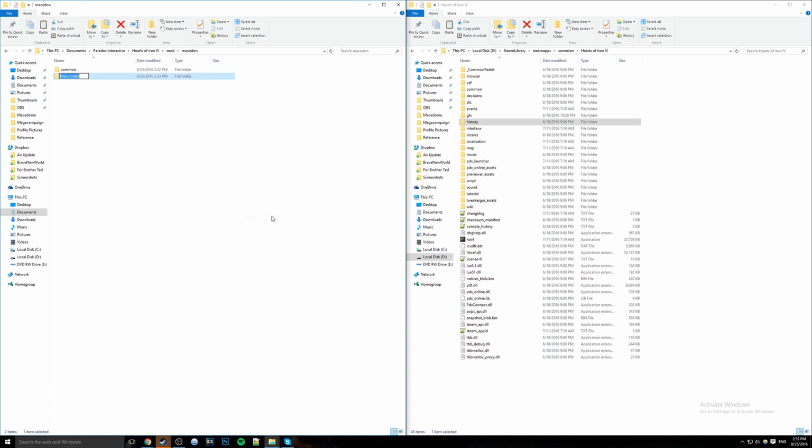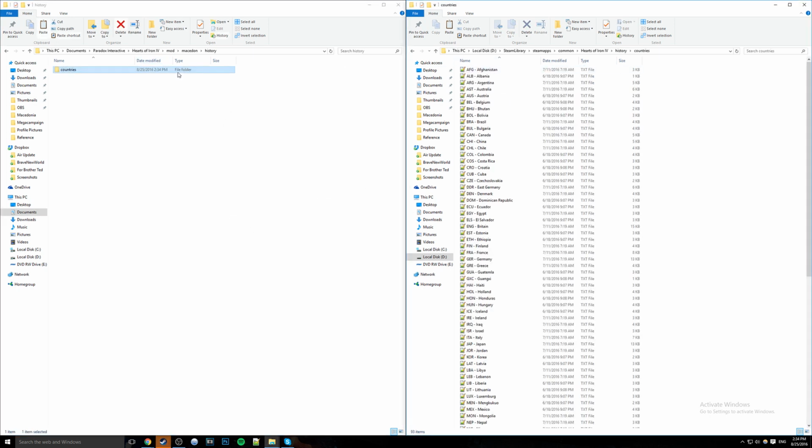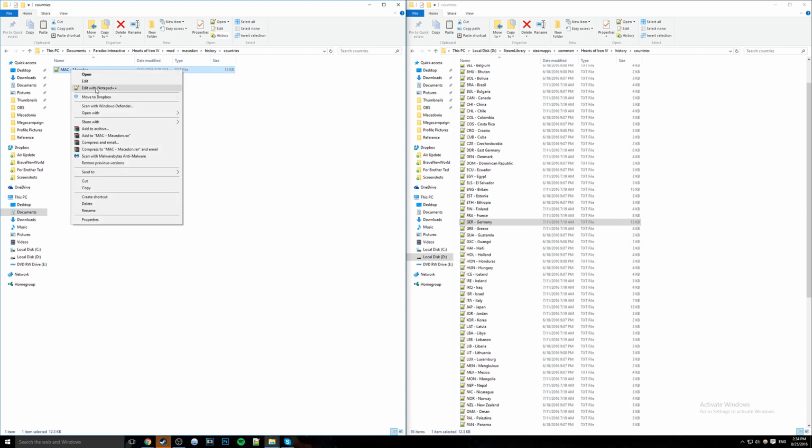So anyway, we're going to be making a new history folder, and inside history we're going to go into history in both of these. We are going to want countries. We're going to go inside countries of both of these, and as you can see how this is set up, AFG Afghanistan, so that's the tag followed by the country. We're going to go back to Germany because I just want to keep it going. You see Germany is GER. We're going to paste this in here, and we're going to rename this. So it's going to be MAC, and it's going to be Macedon. Spell it correctly, and then we're going to go ahead and edit this.